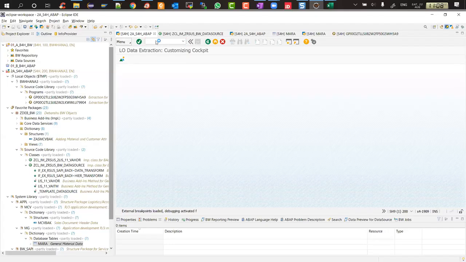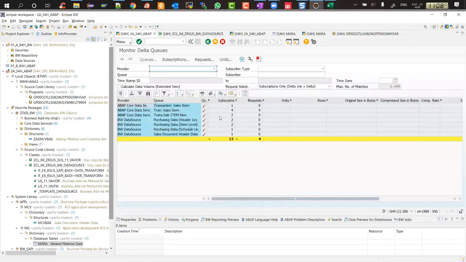The ODP framework will be applicable to all. Now, how will you differentiate? You will differentiate based on the context, the ODP context. So for the provider, if it is ABAP CDS, that means it's a CDS view based extractor. If it is the data source model, that means it's a standard data source, a standard extractor given by SAP.